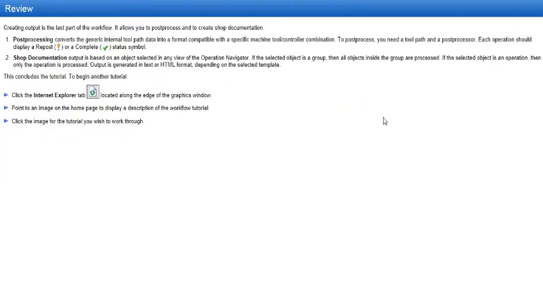A review. Creating output is the last part of the workflow. It allows you to post process and to create shop documentation. Number one, post processing converts the generic internal toolpath data into a format compatible with a specific machine tool or controller combination. To post process, you need a toolpath and a post processor. Each operation should display a repost or a complete status symbol.